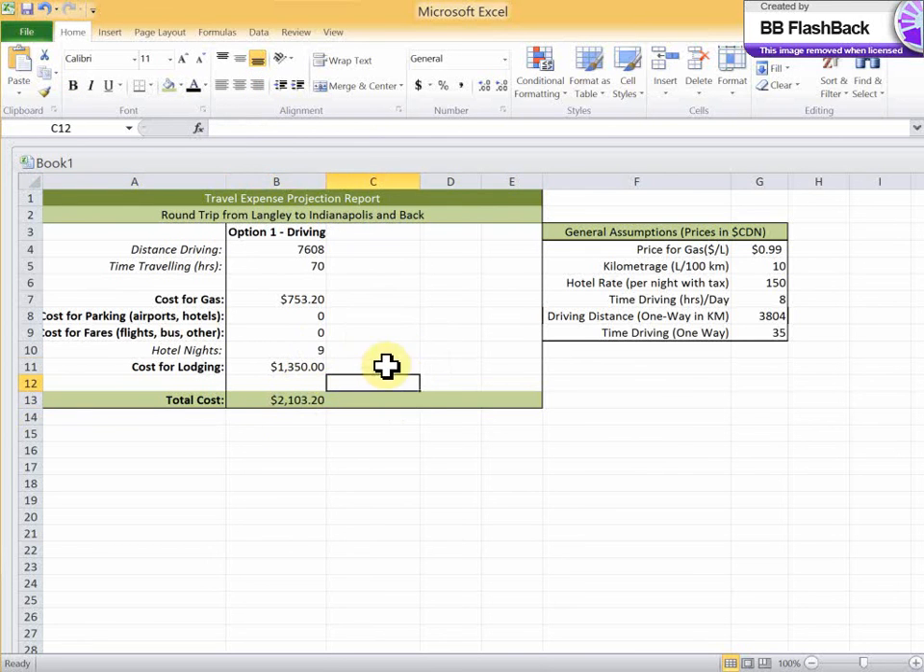If we wanted to, we could do a ton of other stuff here, like just to show you another thing, let's say we want to do option, if I can spell option, 2, flying.